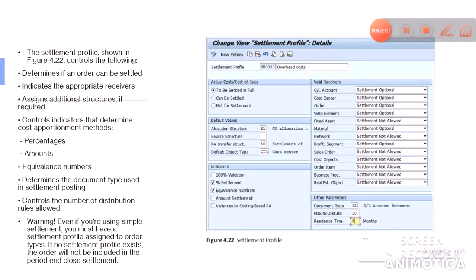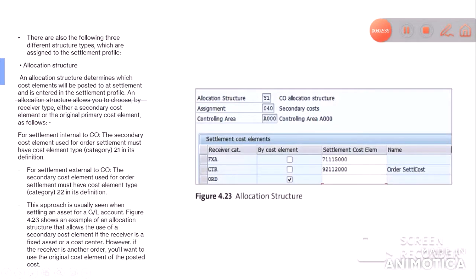So if we see this settlement profile screen, it shows how the order needs to be settled, the different additional structures, the percentage of settlement, valid receivers and other parameters. There are also the following three different structure types: allocation structure, PA transfer structure and source structure.